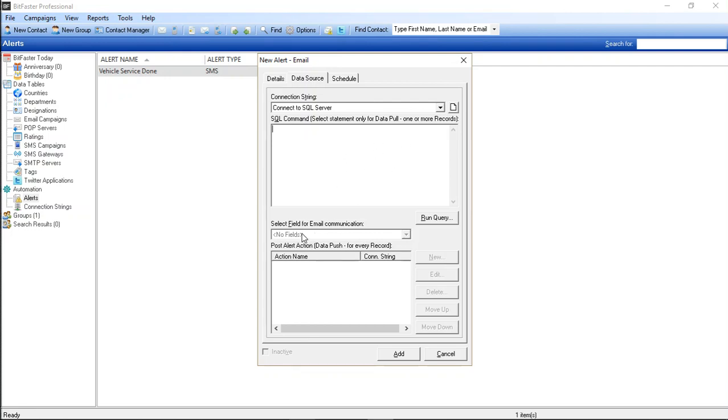Now you need to tell BitFaster what is the field that you are actually using for communication. If it is email, you pick the email field. If it is an SMS, you pick the mobile number field, so on and so forth.